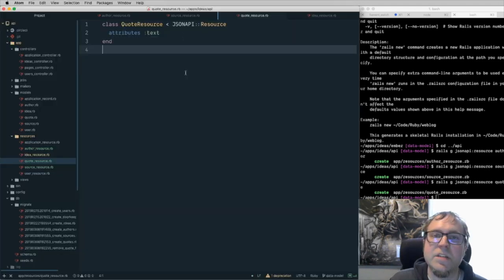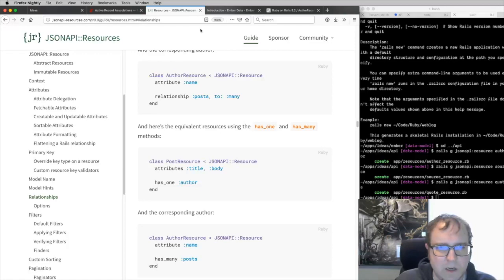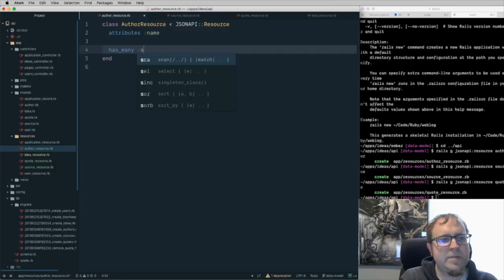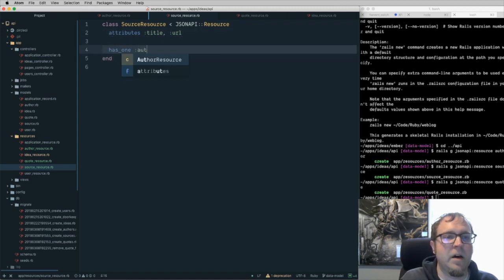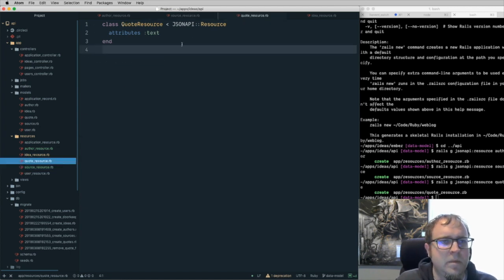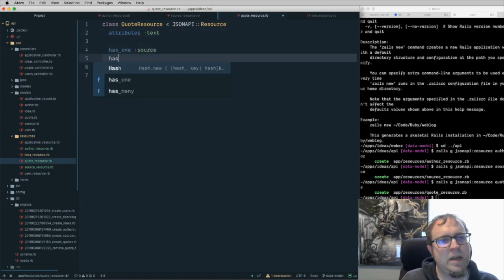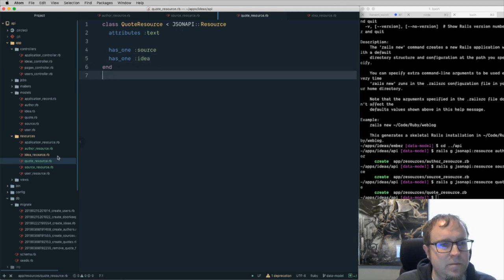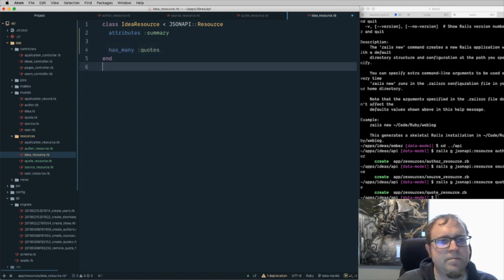And again, just because there's this relationship in the back end doesn't mean we necessarily want to expose it to the front end, but in our case we do. So we want to say an author has many, I assume plural, right? Yeah, plural. Author has many sources. A source has one author, has many, what is it? Quotes. And then a quote has one source, has one idea, and then an idea has many quotes.